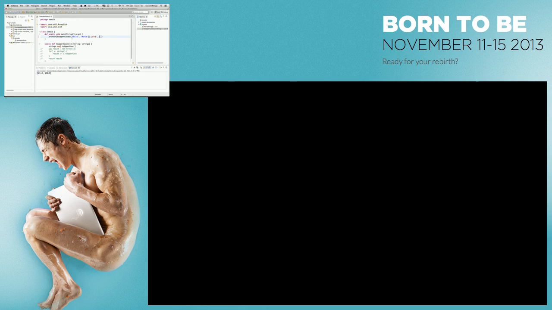What else can I show you with this example? I could show you the debugging facilities, so let's just put a breakpoint here and see how this runs in the debugger.